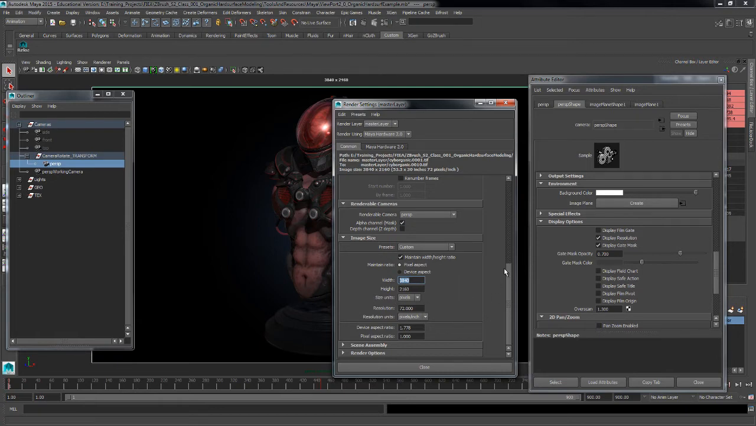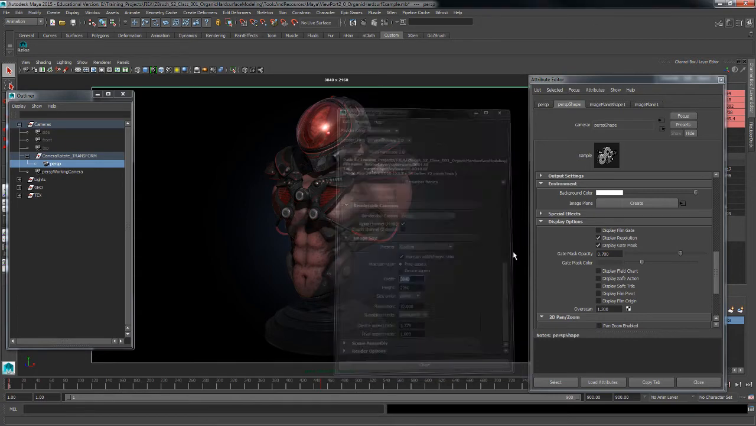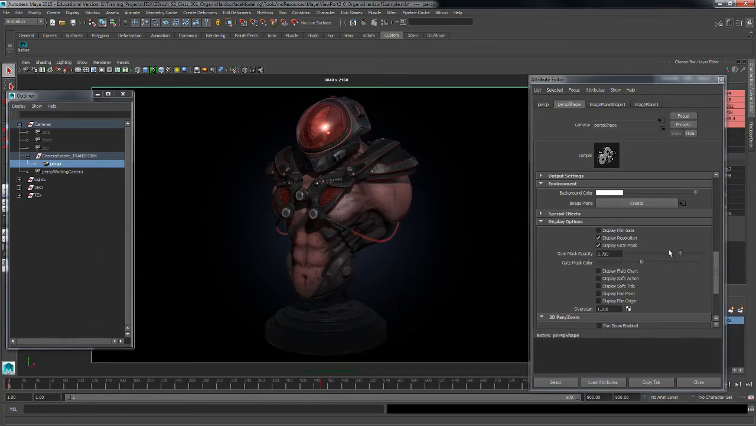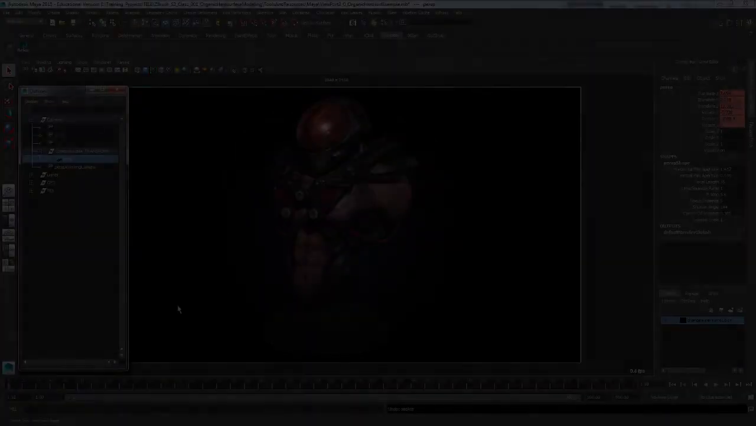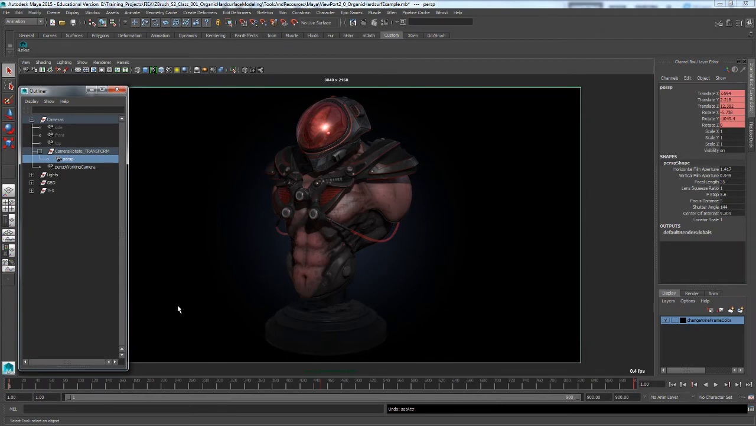Okay, so this is going to give us this approximation of the screen size that we have inside of the program here. And this is really as far as I want to get in depth with the cameras for this section. So let's go ahead and talk a little bit about lighting.